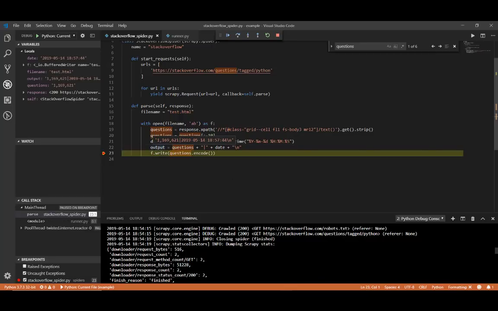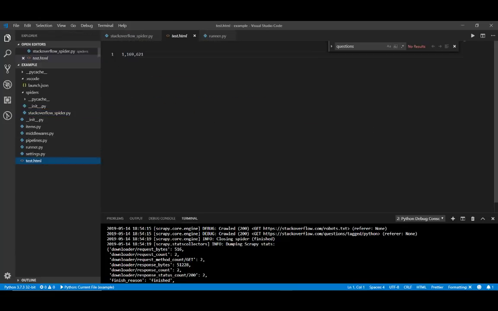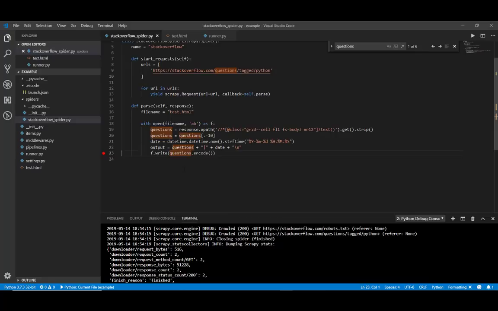All right, and here is the output. You can see that we now have the questions, a pipe sign, and then the date and time format and a new line character. If we allow this to proceed, every time we run the program, we're going to get, actually we're not going to get that, because we're still calling questions. We need to call output.encode.